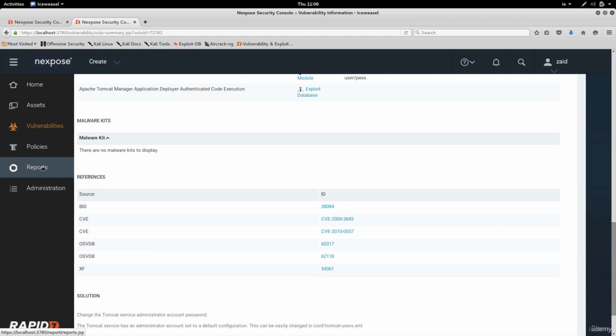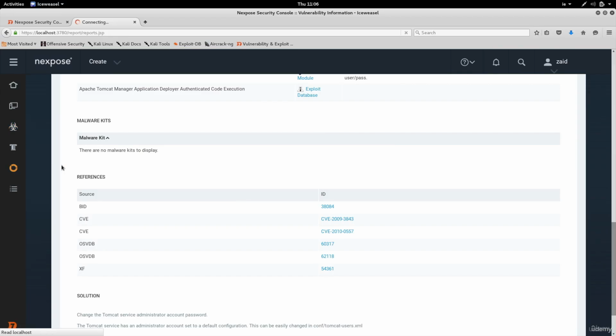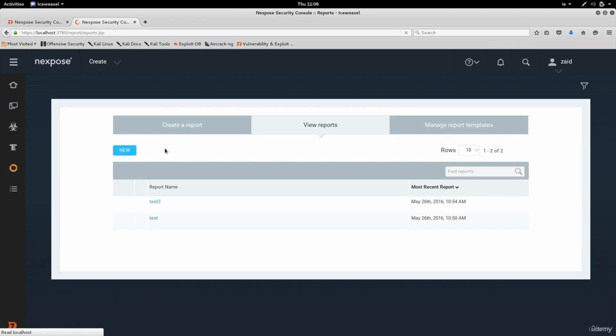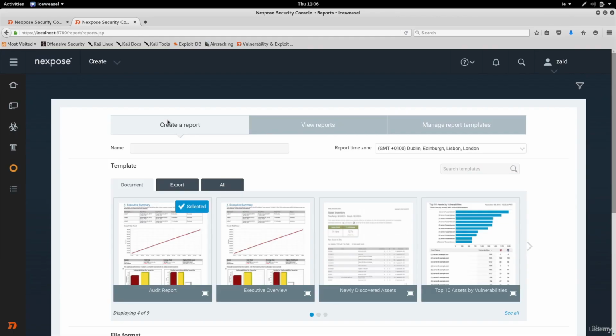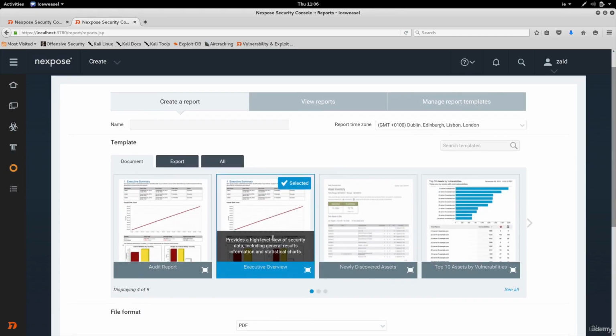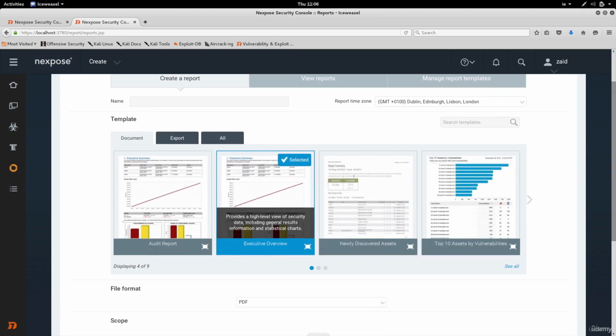Another useful thing is the reports. So this framework allows you to generate reports for each scan that you do. And there are different types of templates for the report. So if you go on create report, you can see that there is an audit report that contains a lot of detailed information for the programmers or for the technical people. Or you can use an executive report, which has less information and is made for the managers or for the top level people that don't have much experience with technical stuff.